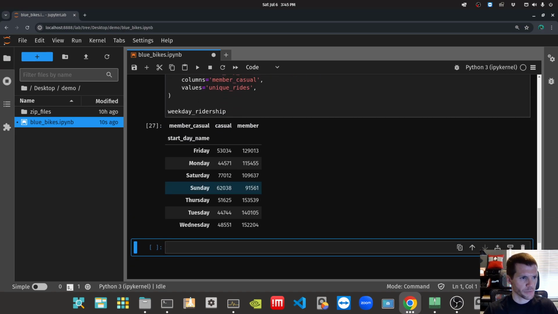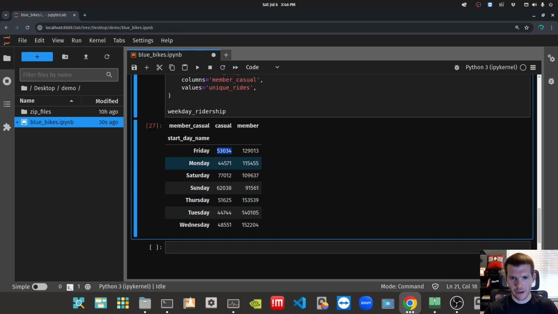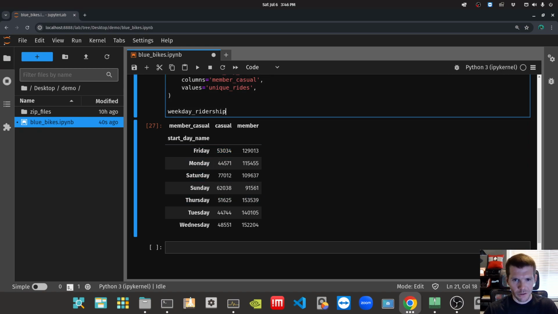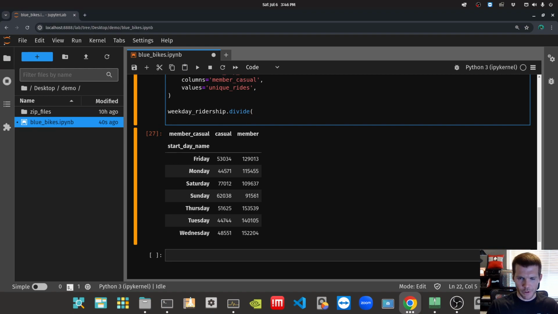That looks pretty good. Now what I actually want to do is divide each one of these by essentially the sum. For casual, we see 53,000 rides. What is that as a percent, or as a proportion, of all the rides taken by casual members? It's a little bit odd in pandas. You might think we could go through, get a series and do some division, but it gets a little bit messy.